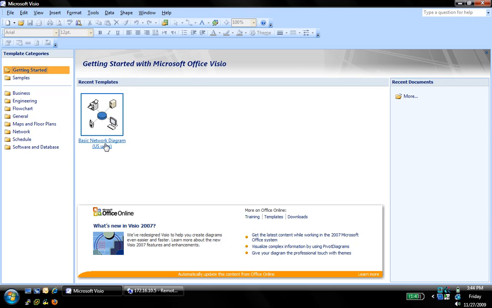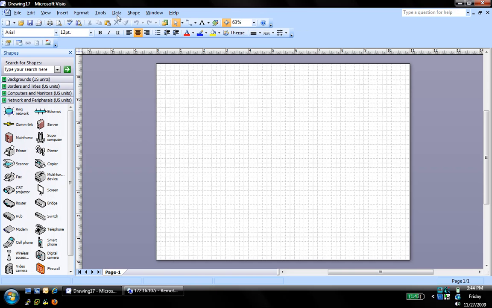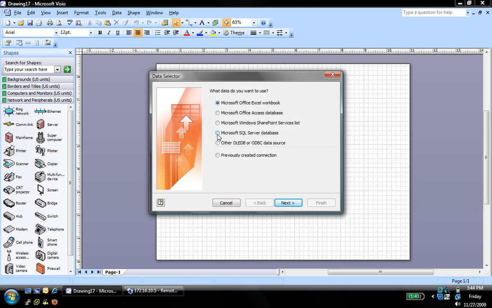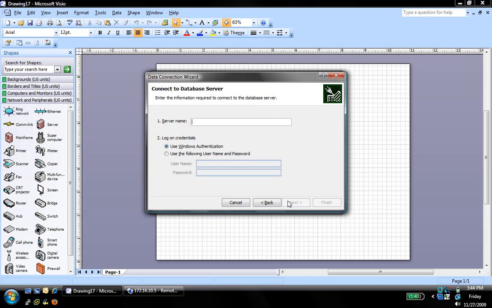Choose the basic network diagram template. From the data menu, choose Link Data to Shapes. Select Microsoft SQL Server Database and click Next. Put in the IP address of your N-compass server. Put in that username and the password that you just created.